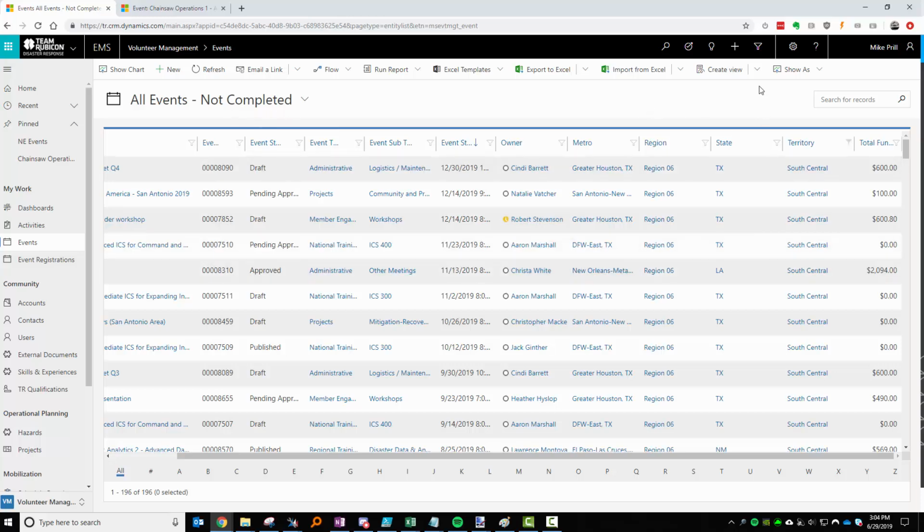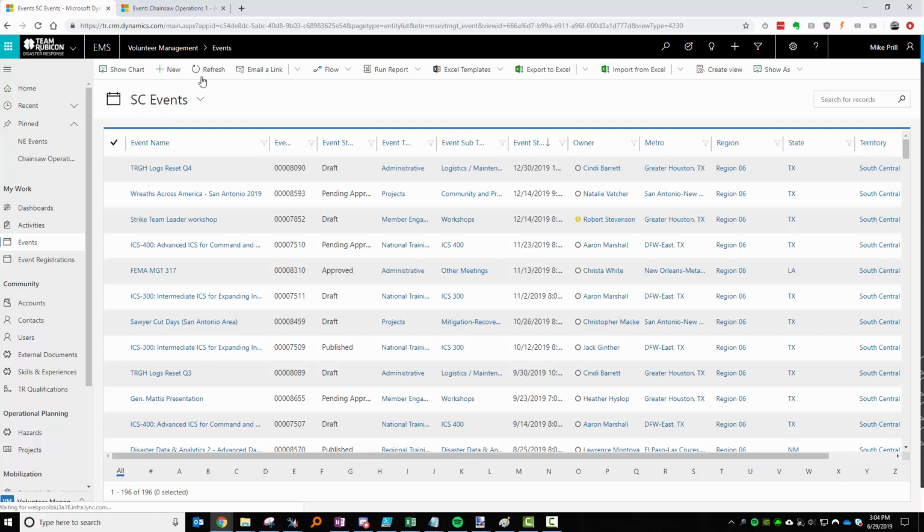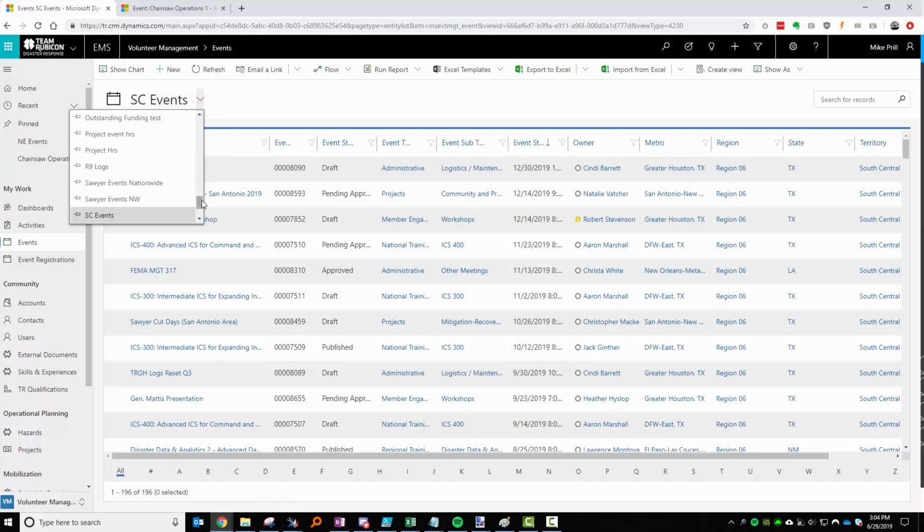And now that I've made a change, the next thing is to hit the Create View dropdown and say Save Filters as a new view. And this is going to allow me to rename it. And this is how things will show up under that My Views area when we're looking at the overall dropdown. So here's my new South Central events. You can see it's under My Views.